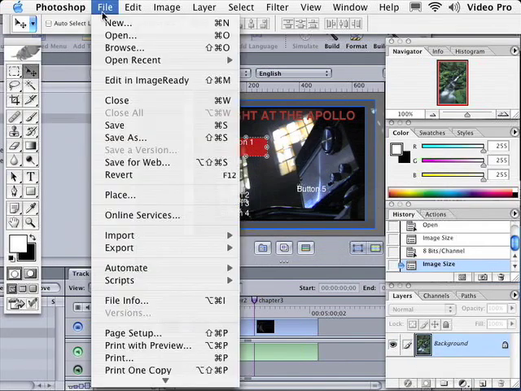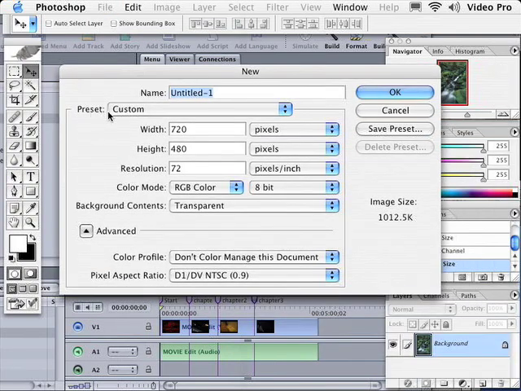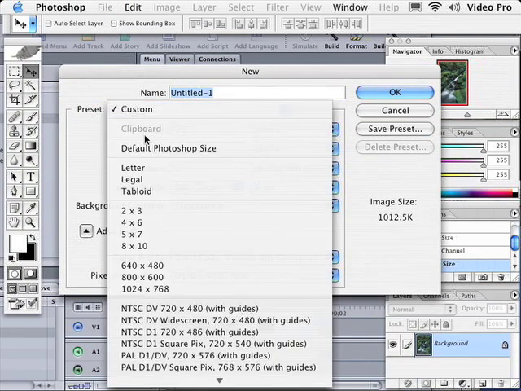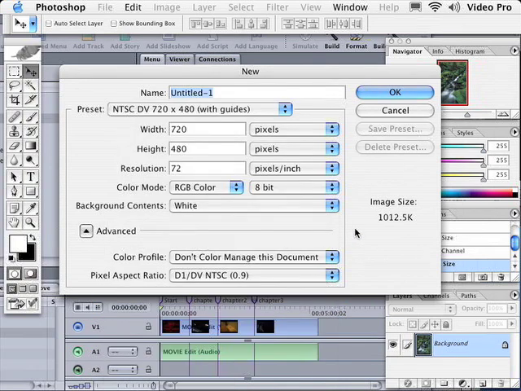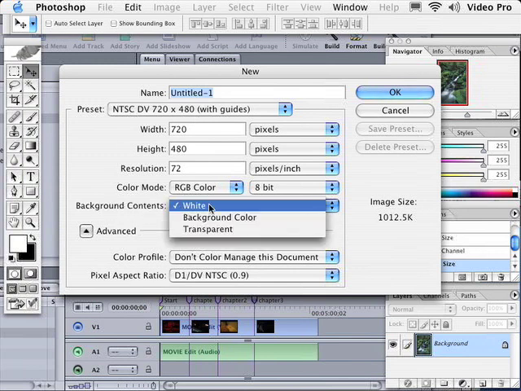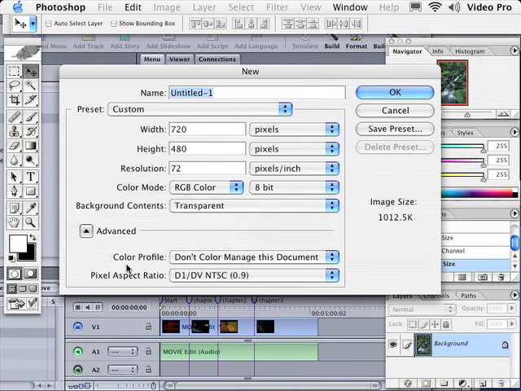All right, so let's go to File, New, and what we want to do is actually choose from our preset. We're going to click and hold down, and since we're working on a standard definition DVD that's 4x3, we're going to choose NTSC DV 720 by 480 with guides. The only thing that we want to change out of the preset is the background contents. Instead of it being white, we actually want it to be transparent. Notice that it also chooses the correct pixel aspect ratio for NTSC video.